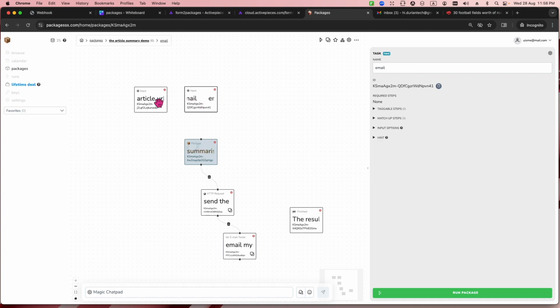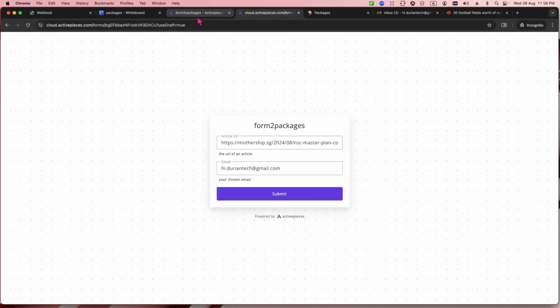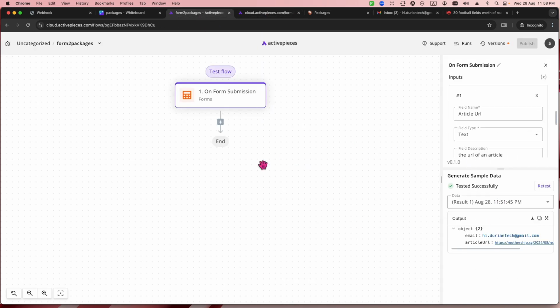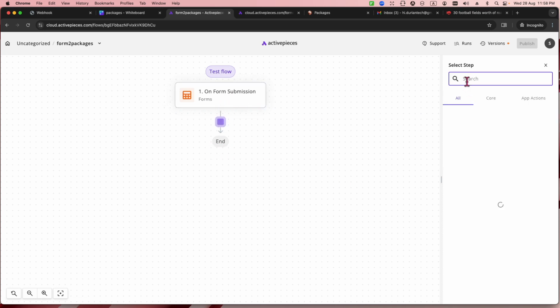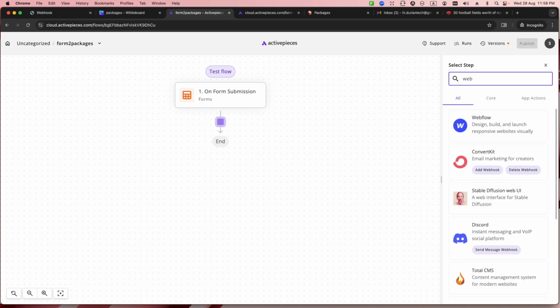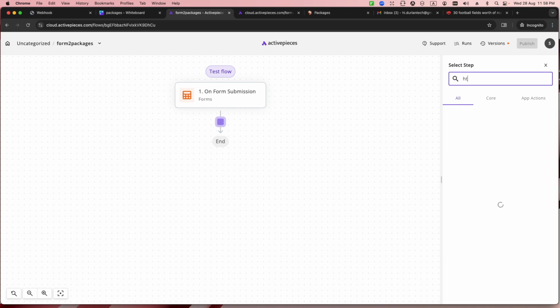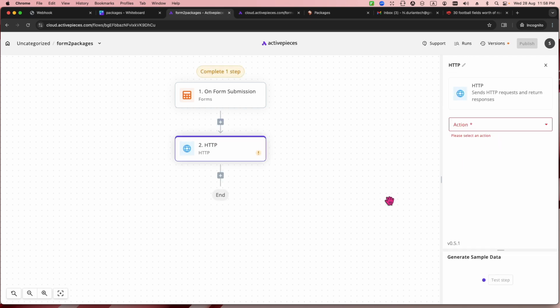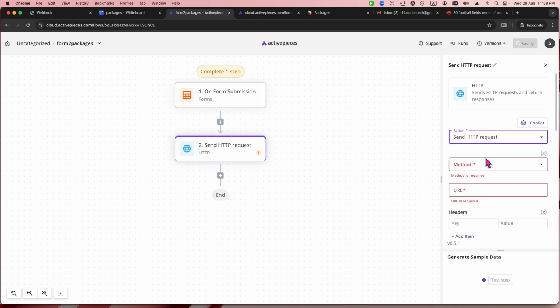Okay. All right. So now I'm going to go back to Activepieces, and what I'm going to do next is to create a webhook. Right. So if I search for webhook, I don't see anything here. So instead, I need to find HTTP. Right. So this is the one we want: sends HTTP requests and return responses. So let's click on this, and then we're going to click on send HTTP request.